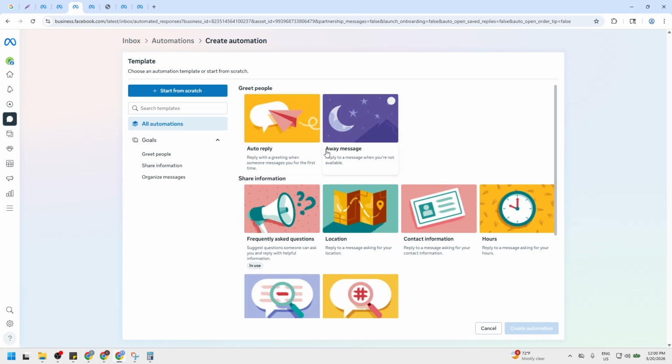Away message sends a custom response when your status is set to away, such as outside your business hours. Use this to set expectations clearly. Mention typical response times and offer an alternative, like visiting your website or checking your FAQs so customers aren't left hanging.